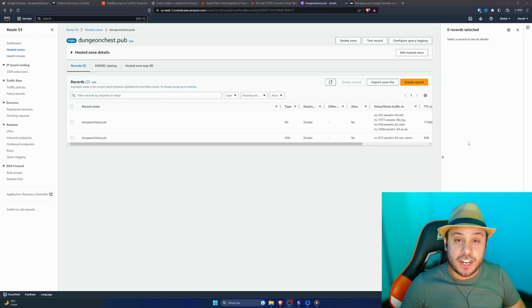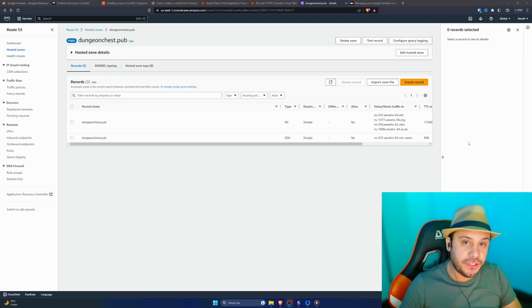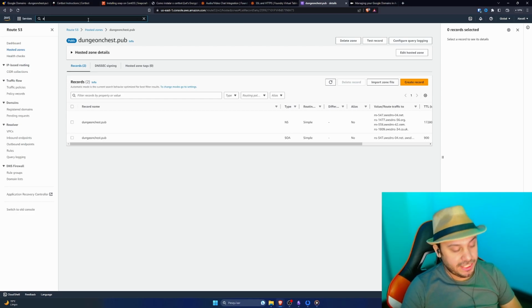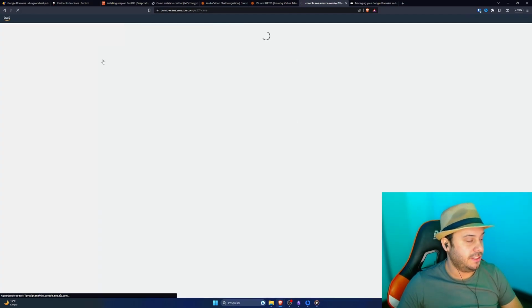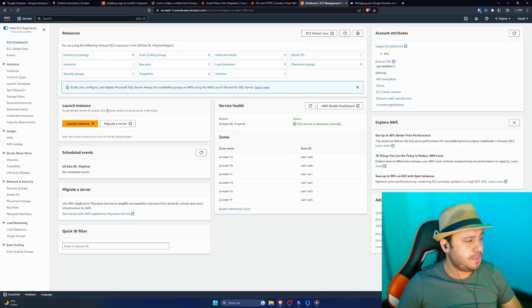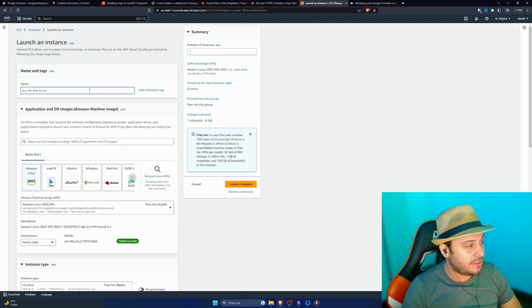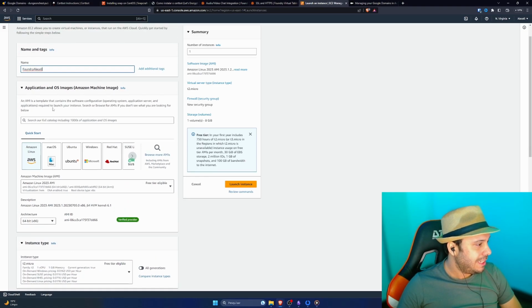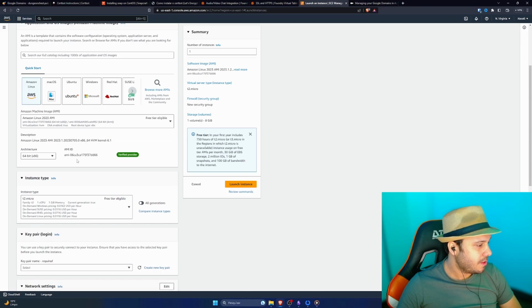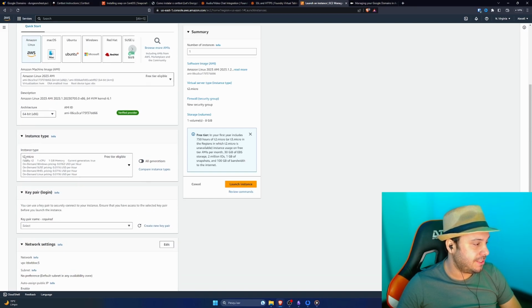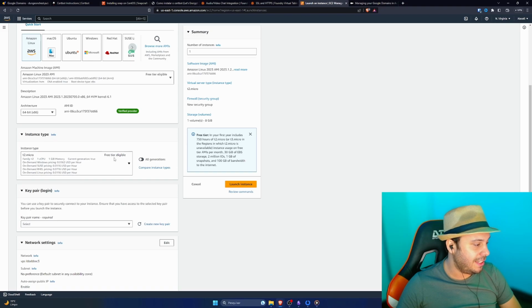Now we need to create our actual server that will host FoundryVTT. For that, all you need to do is click here on the search bar, search for EC2, and click here. On this page, you will click on Launch Instance and Launch Instance again. Now we need to add a name for that server. In this case, I'll call it Foundry SSL. Let's use the main Amazon Linux because it's free tier eligible. Also, we will use the instance type as T2 micro because it's free tier eligible.